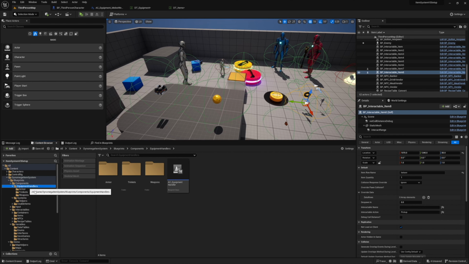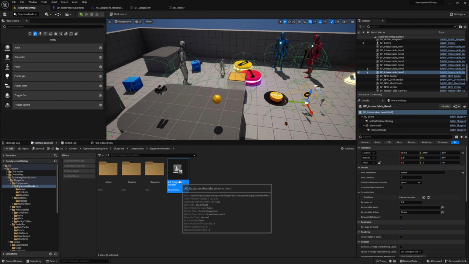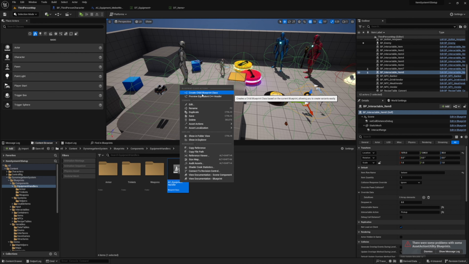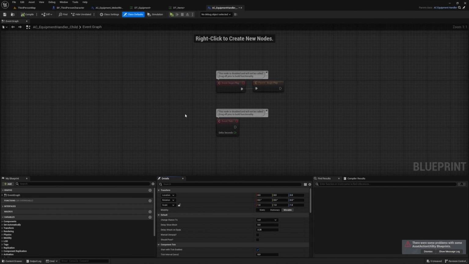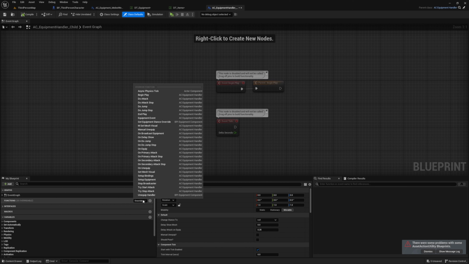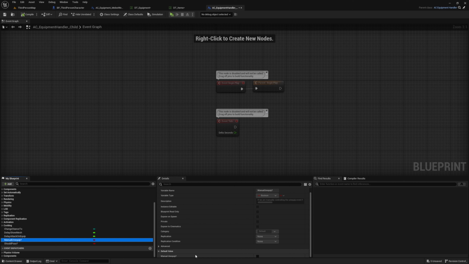To make a new equipment handler, create a child of the blueprint AC_equipment handler in the blueprints components equipment handlers folder, then open it up. To build out your functionality, override the following events. OnEquipped is called at the very end of the equip process, right before the pawn is notified. OnUnequipped is called when the equipment handler component is about to be destroyed. To use this, you also want to set the value of manual unequipped to true.